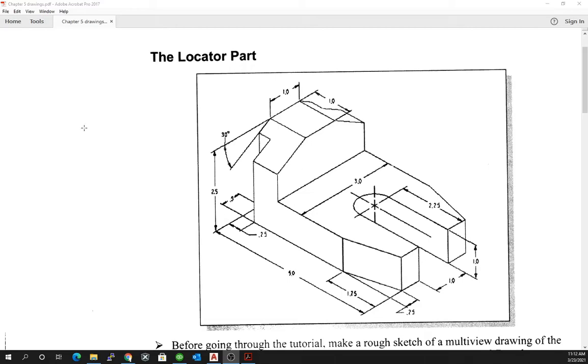Today we're going to create the locator part. We're going to use multiple views to create this in the same way we created the 10391 drawing. These views, by the way, are also called orthographic views. I talked about them as projection views last time.